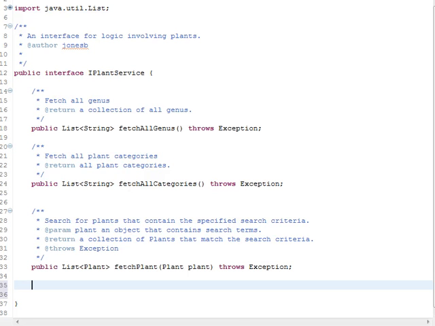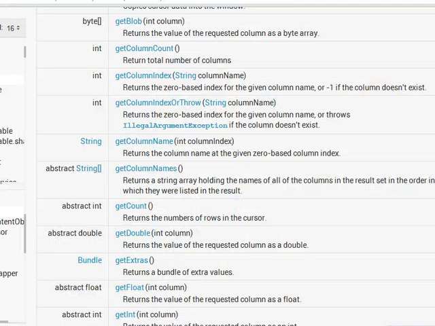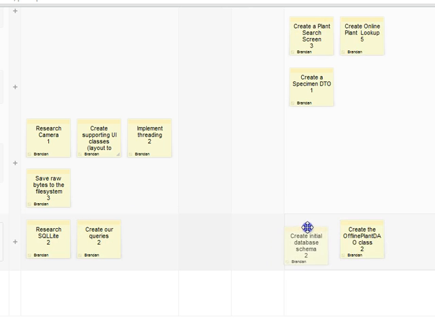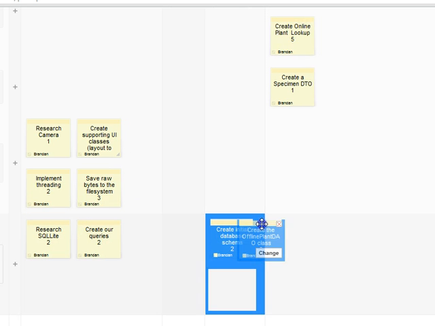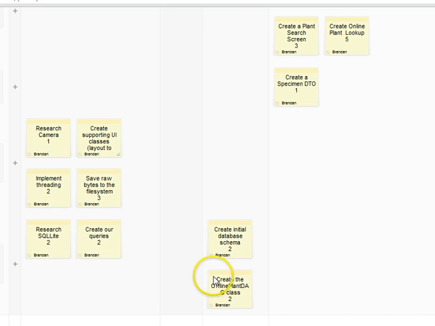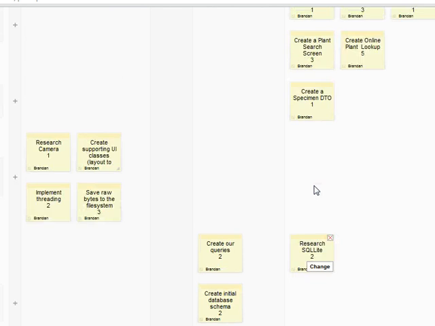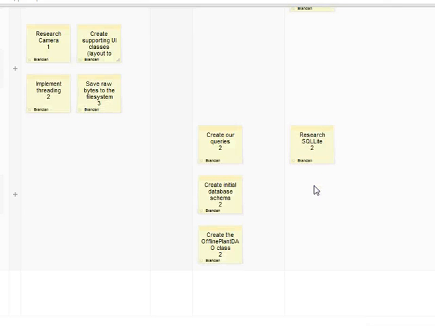Okay, I'll save. And actually, let me do a quick checkpoint and just look where we are on our Scrum board. Is there anything we can move yet? Okay, create the offline plant DAO class. I'm going to call that done. Create initial schema. Actually, we'll call that verify because we haven't tested it out yet. So let's move both of these to the verify column. Research SQLite, I'll go ahead and call that done because we did go through our presentation. Create our queries. I'll move that into the verify column again. So we're looking pretty good on our Scrum board here. Things are starting to look pretty good.